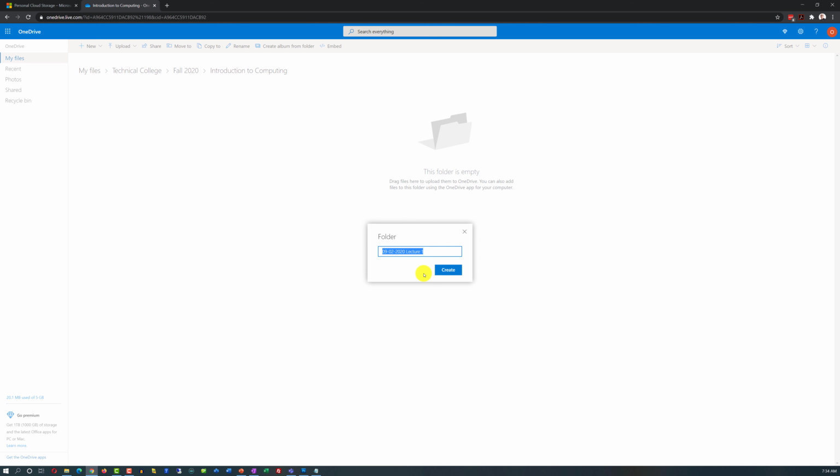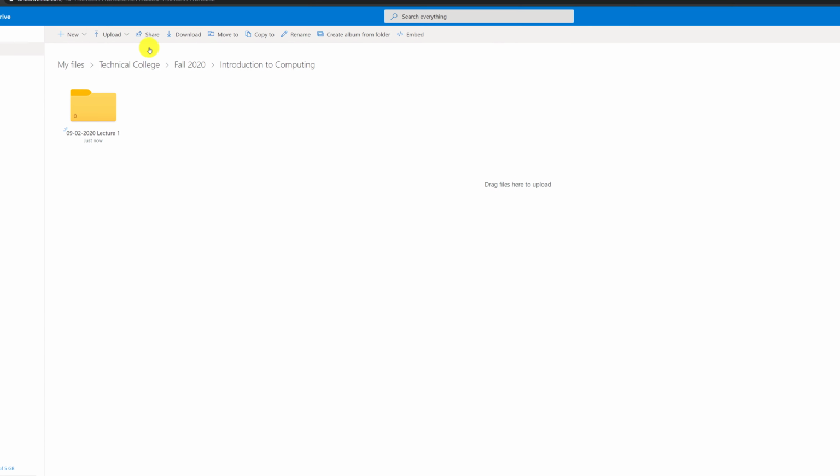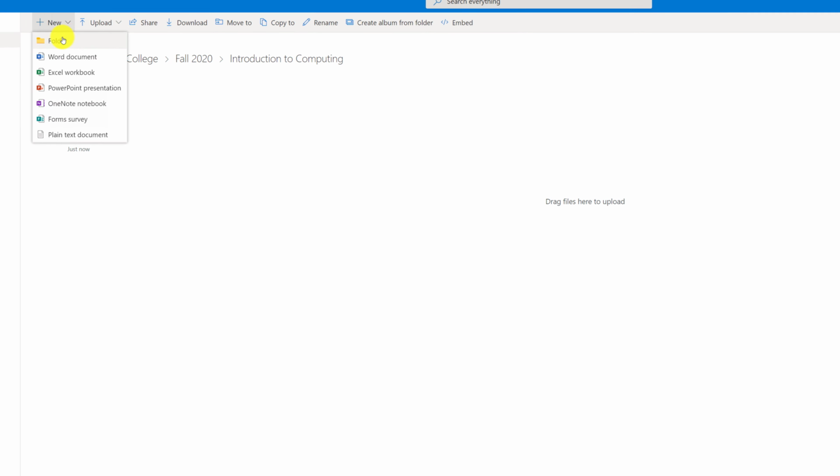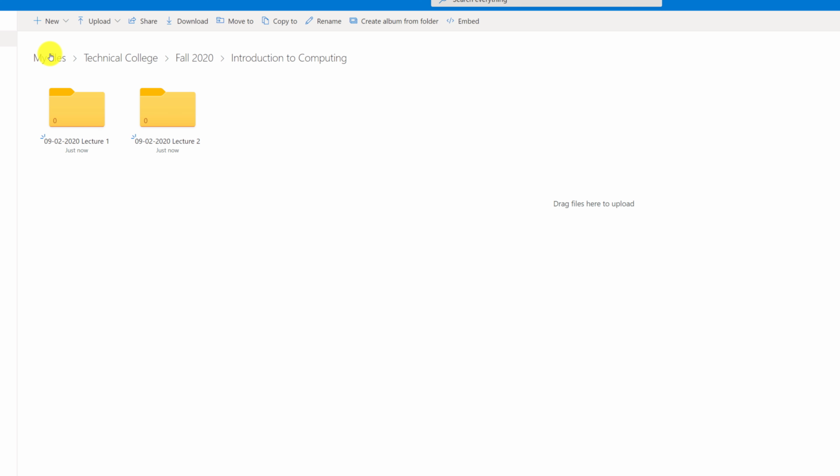Because names of the lectures are very similar, I can just copy the name of the lecture. When I click Create, and when I create a new folder, I can just paste it and change only the lecture ID. So this would be Lecture 2. As you can see, when I'm building my structure, it is represented here as a hierarchy. It starts with My Files, then goes to Technical College, then goes to Fall 2020, and I'm currently in Introduction to Computing section, where I have 2 lectures.